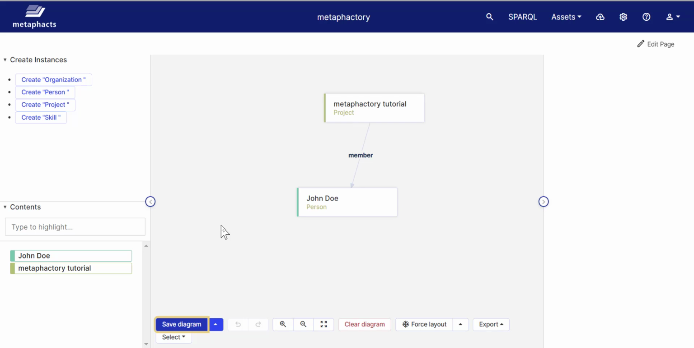And this concludes our intro to instance data management with Metafactory. As a next step, you can start with the last chapter in this tutorial on leveraging ontologies and vocabularies to build an end-user interface with Metafactory.